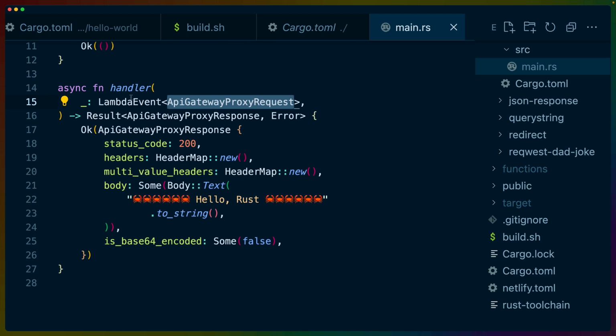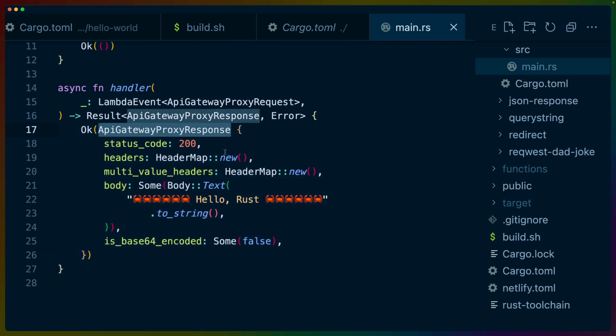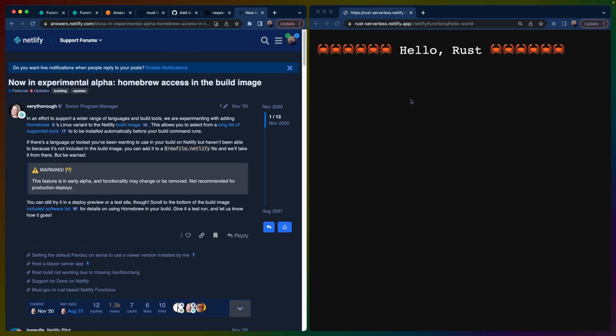And in the handler, which receives every event, so an event comes in, we get this Lambda event, and then we have to return a result type with an API gateway proxy response. And the API gateway proxy response has a status code, any headers that we're including. They separate out regular headers and headers that can have multiple values into two different fields here. And then we have the body and whether it's base64 encoded. This is the same object that you would send back if you had a JavaScript Netlify function. It's just explicitly typed out here. So in this case, we send back a body of text that is just hello Rust. And on the right-hand side, you can see this function with all the crabs that says hello Rust.